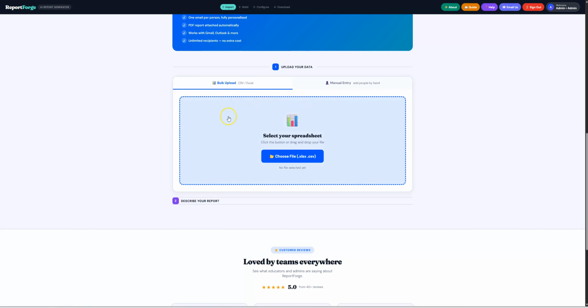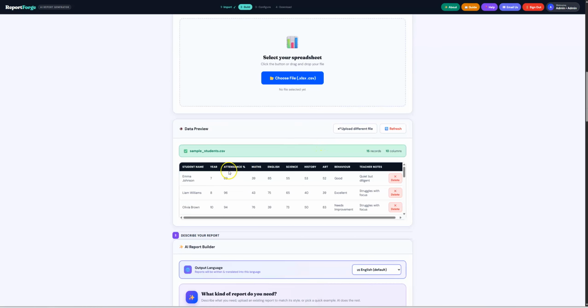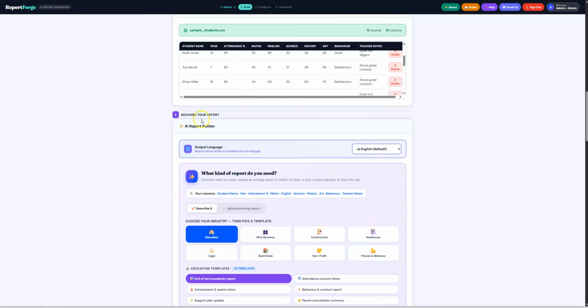So for now, we're going to use bulk upload. I'm going to use a spreadsheet that I have created, a simple sample students spreadsheet with attendance and grades on it, and depending on the behavior and the teacher's notes. We're going to generate a report based on this data that we have here. We can set up a language depending on the country or the student that you're sending to. These are all the languages that you can set up this report or email.